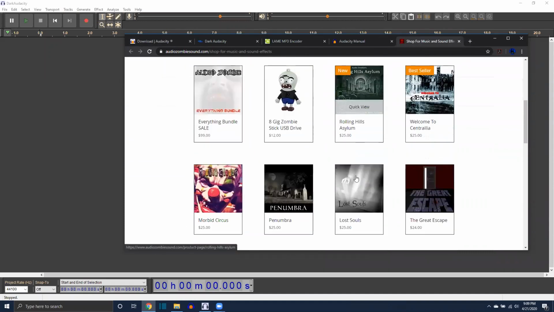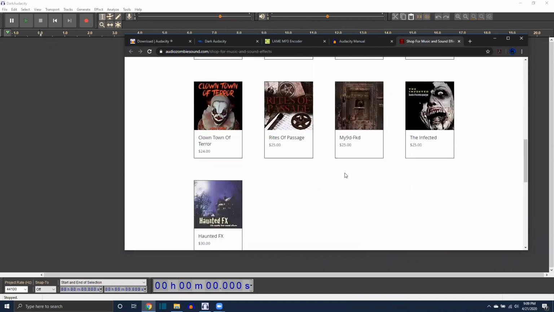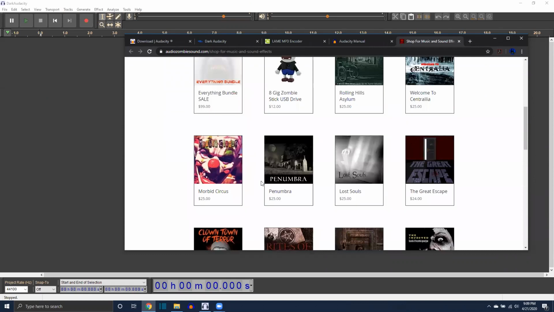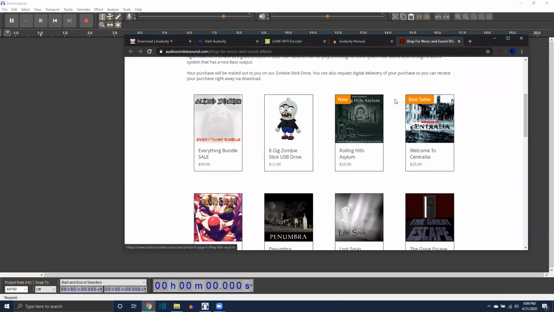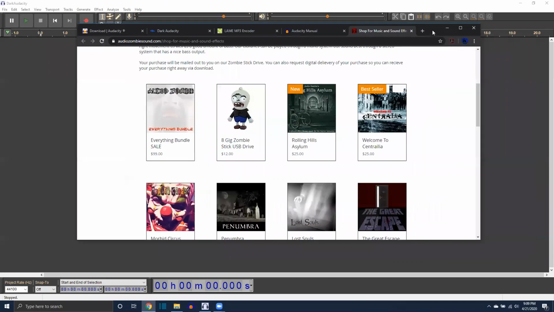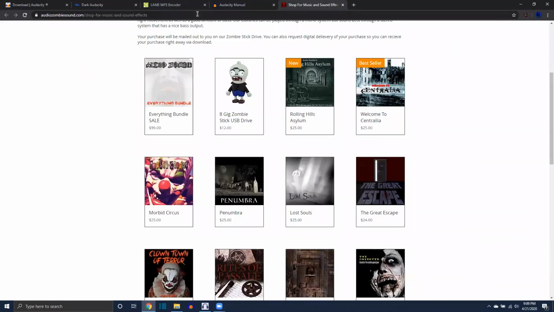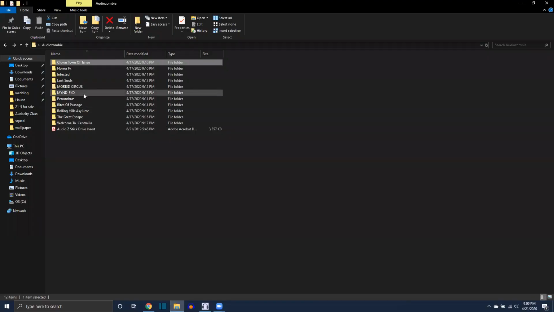They have all sorts of sound libraries, and I'm going to be pulling a couple things out of their Everything Bundle, which is pretty much everything they have on a Zombie thumb drive. It's a ton of audio, and they have some really good stuff. They record in studio, record their own stuff, so it's nice original audio. So a little plug for them because they do make some wonderful stuff.